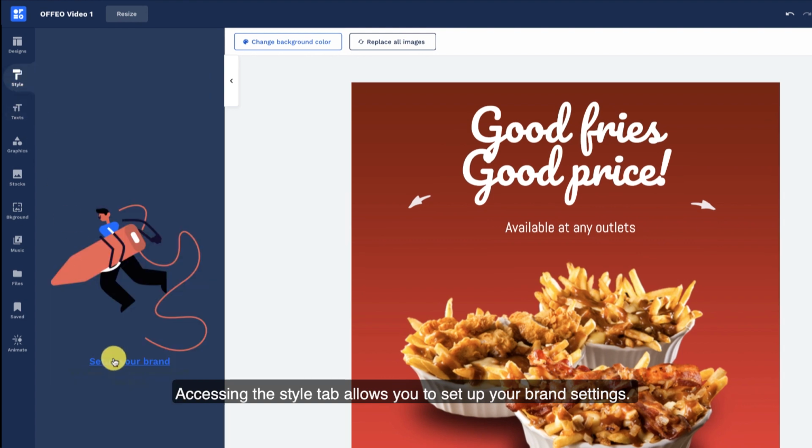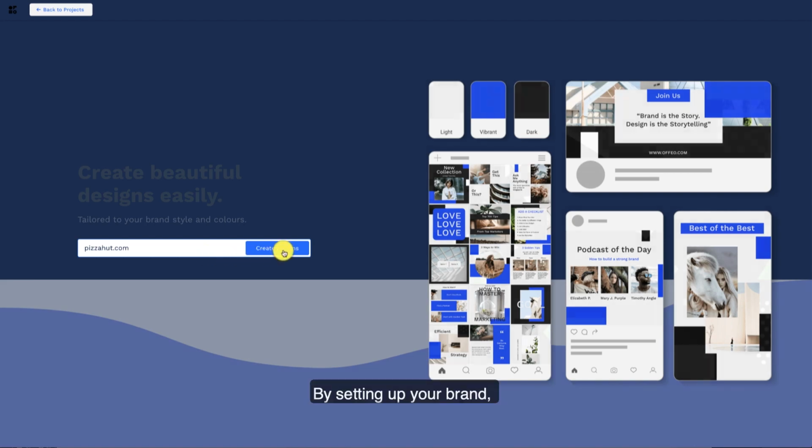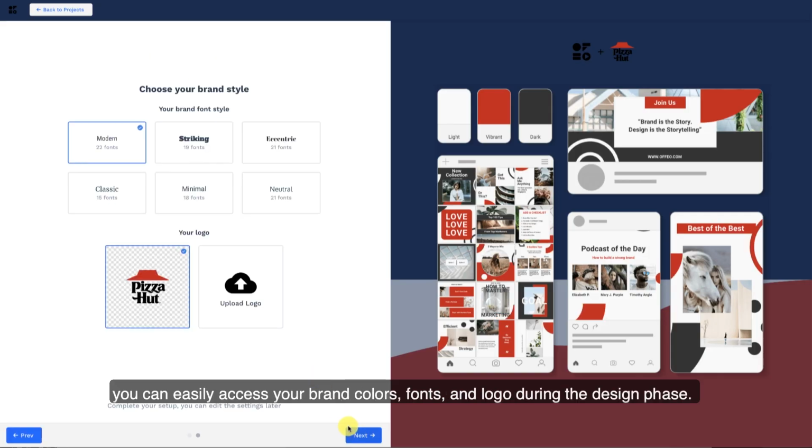Accessing the Style tab allows you to set up your brand settings. By setting up your brand, you can easily access your brand colors, fonts, and logo during the design phase.